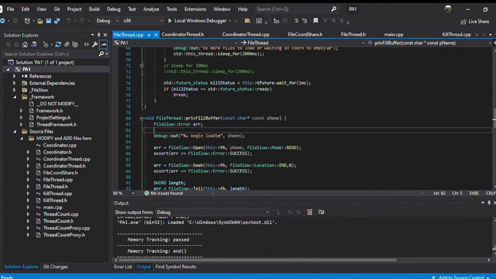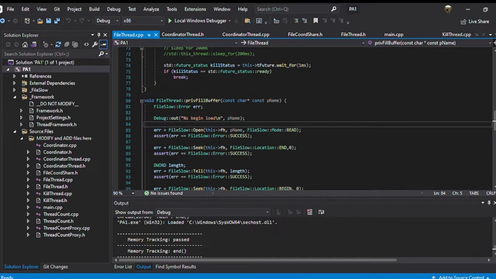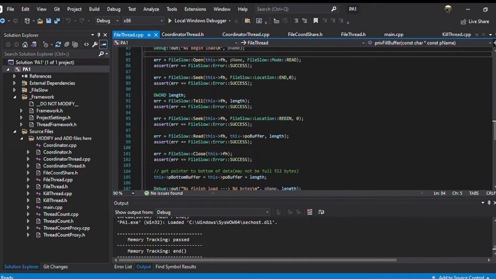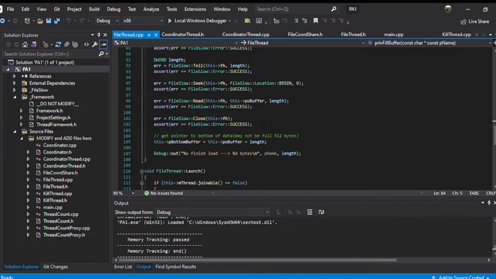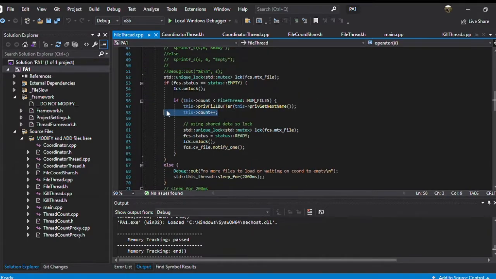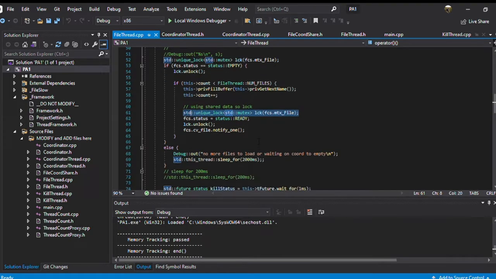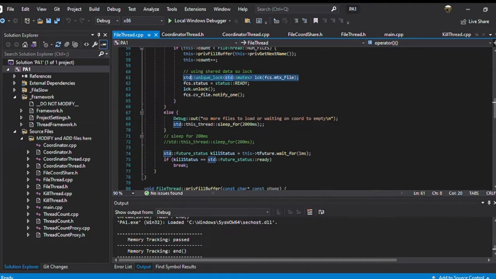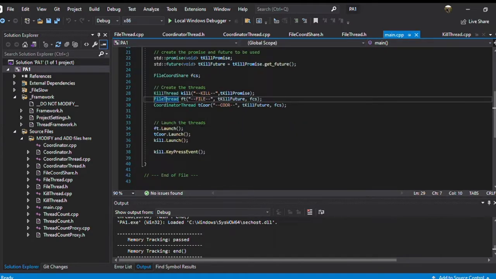Now when we get to fill buffer, it's going to print that the load is beginning. It's going to open, seek to the end, tell the length, seek back to the beginning, read and close, and then print that it's finished loading. And now it's going to lock the mutex and set the status to ready. And it's going to notify with the condition variable from the file cord share object. And then it's going to check for kill status and continue the loop.